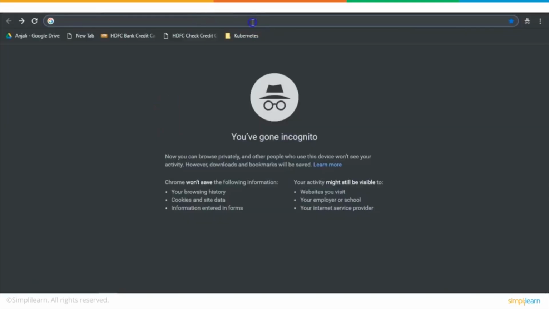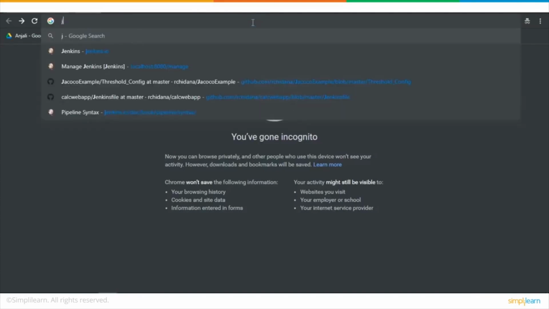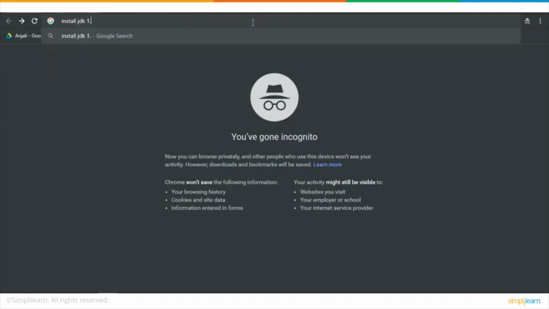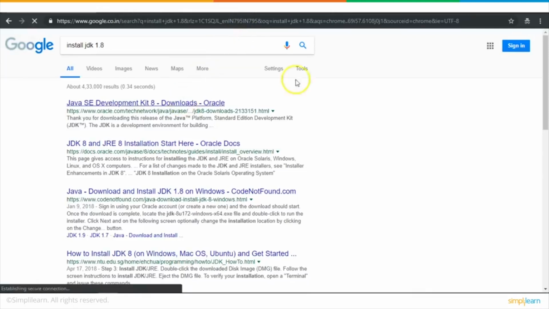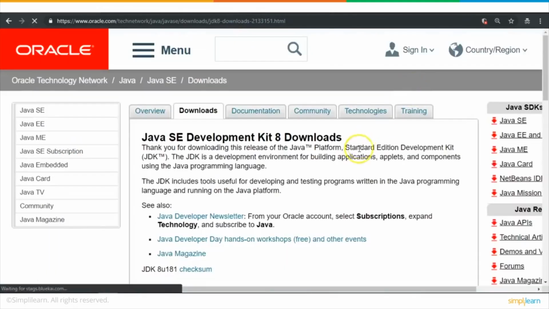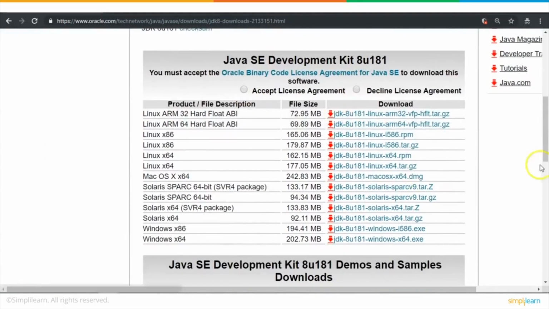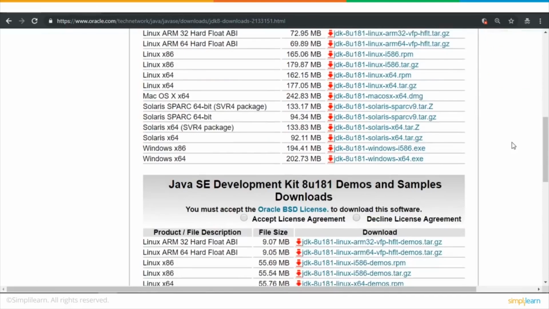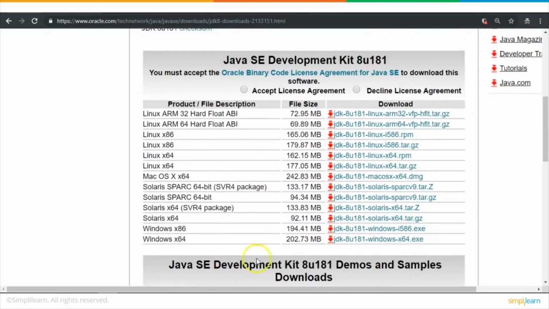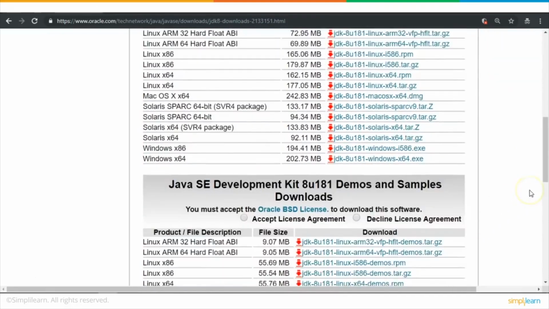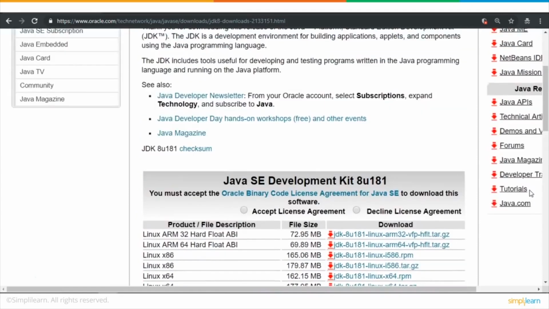is just navigate on your browser to the Oracle homepage and search for install JDK 1.8. You'll have to accept the license agreement, and there are a bunch of installers that you can pick up based upon the operating system on which you're running. I have this Windows 64 installer that is already installed and running on my system, so I will not get into the details of downloading or installing it.